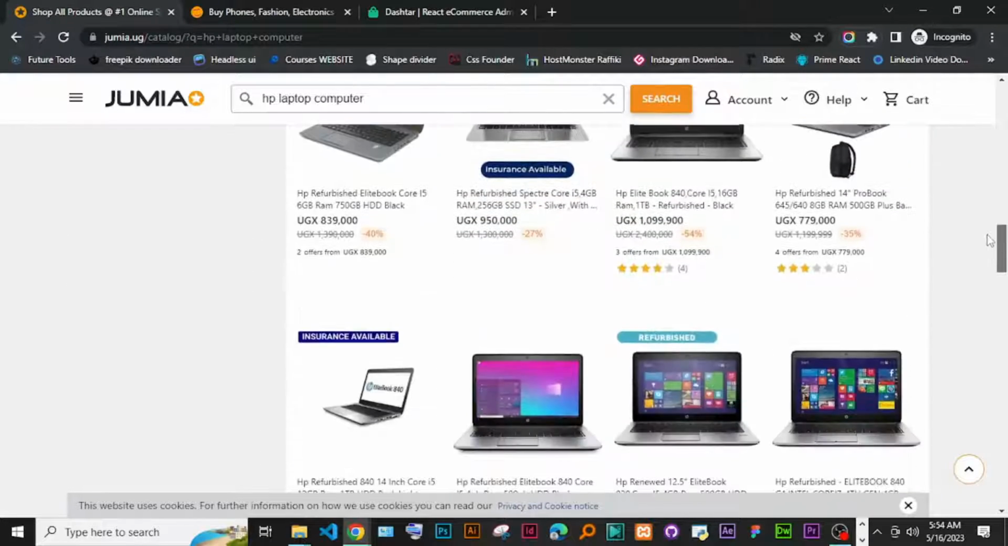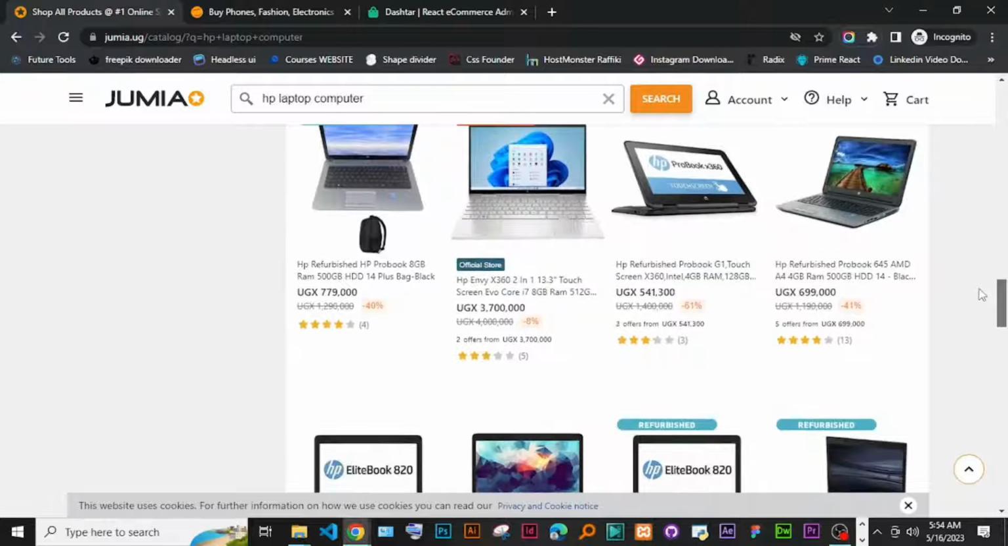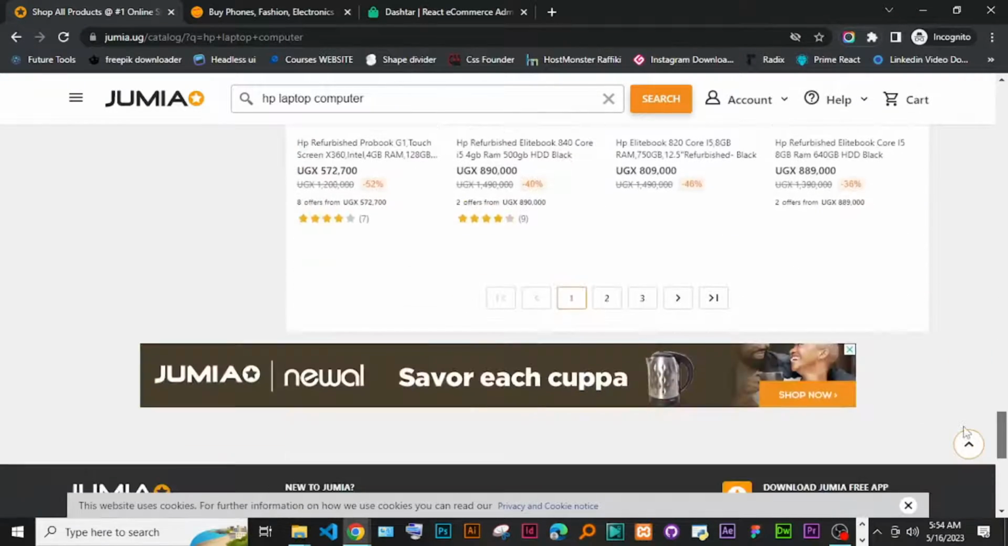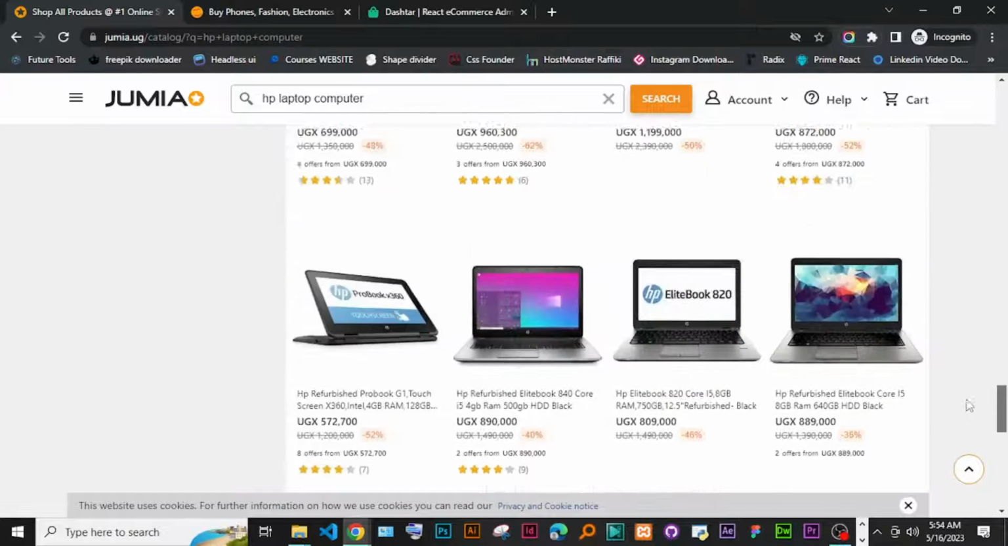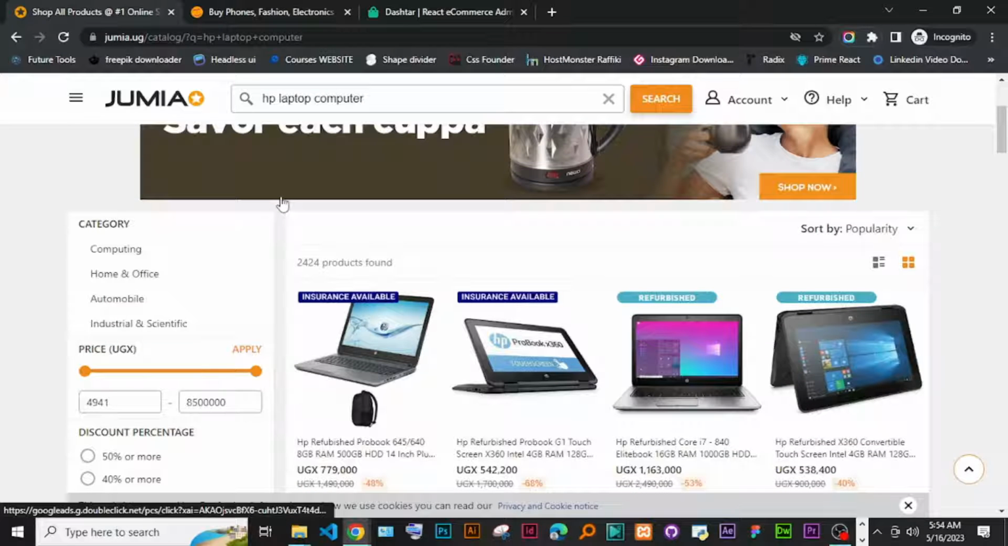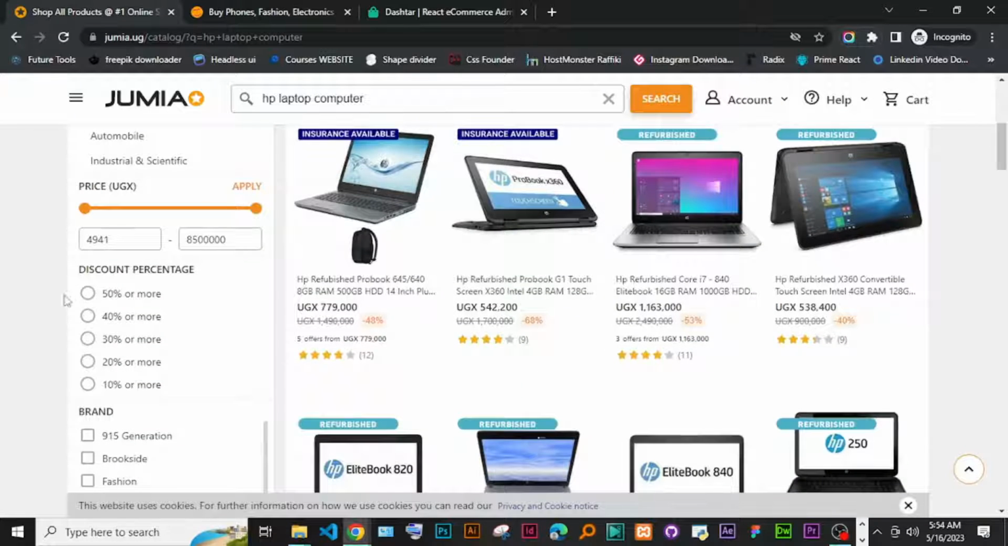On the search page you have all these products, and they are paginated. On the side you have a filter. You can see that on this side you have a filter. You can filter by price. You can also filter by the discount percentage, by the brand.